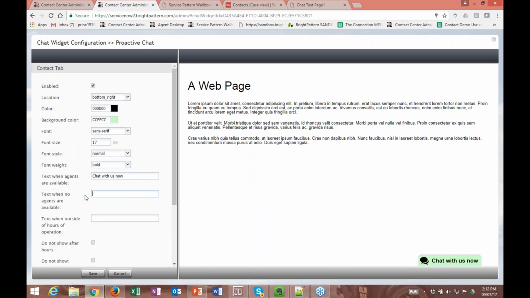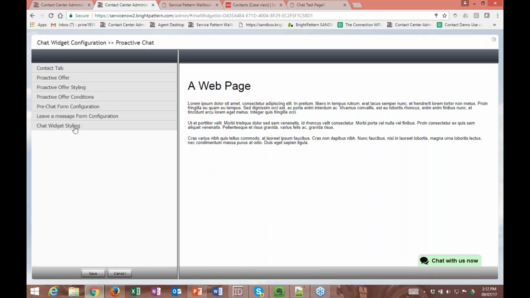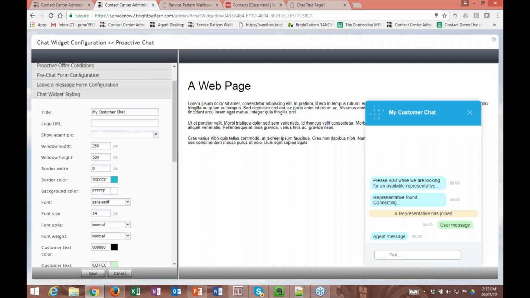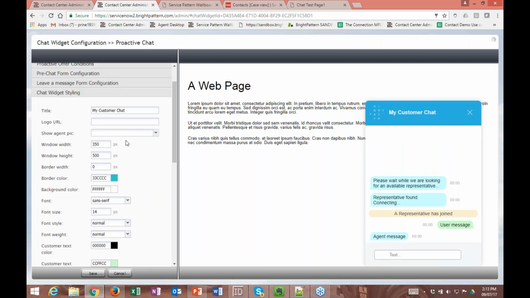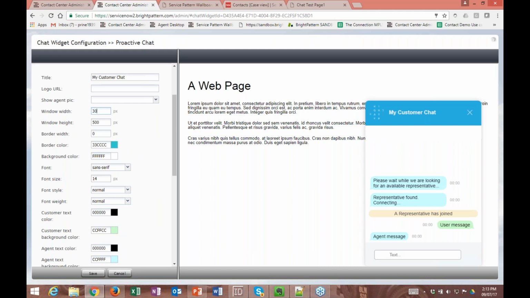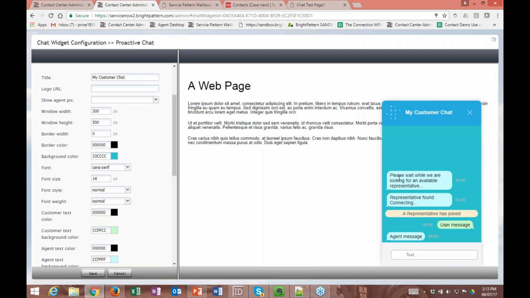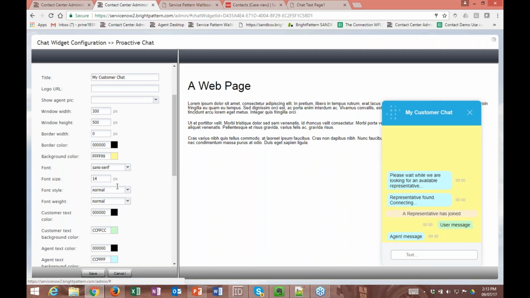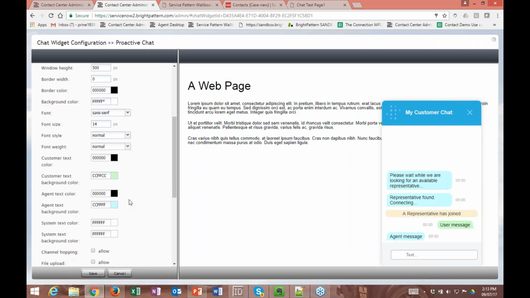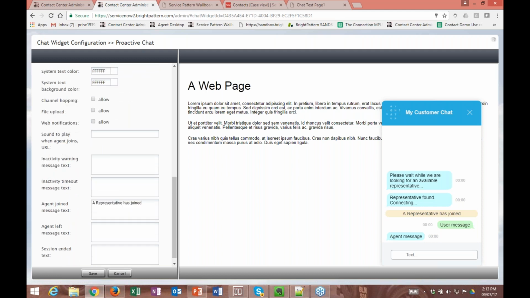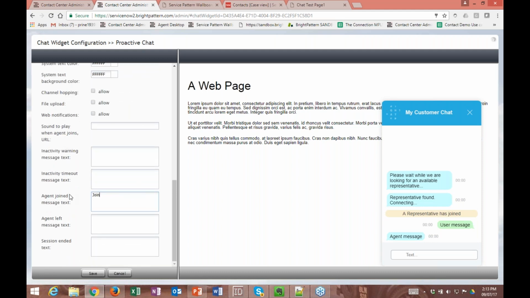Now, in addition to that, not only is the contact tab customizable, but we also are allowing for customization of the chat widget itself. So you can optionally show an agent picture. You can change the width and height. So if you wanted to change the width to 300, for example, it's going to update there. And then the border color, of course, make it black, and then the background color. We can change literally everything in here as well. So if we wanted to, we'll just go back to white, that's fine. The font size, the customer text color. We can change the text of when somebody joins. You can change everything on here.